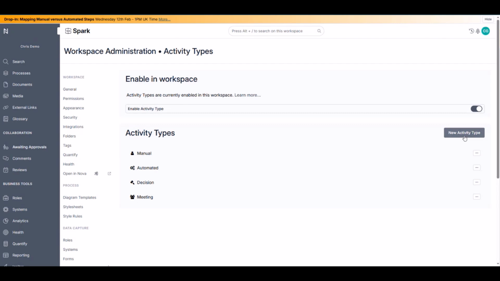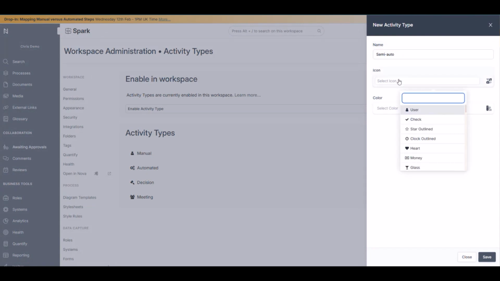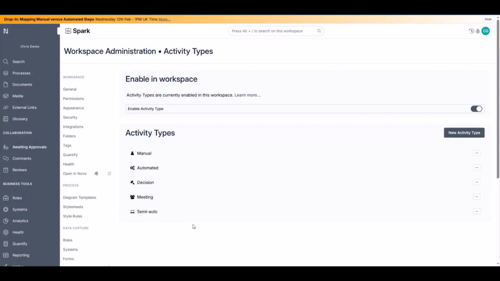And if I wanted to create a new type up here, we could call it semi-auto. We could select an icon. I'm going to put a laptop, which in my mind insinuates it's technical, but someone's also sitting at a laptop, and you can even define the color if you so wish. Hit save, and we can drag those around. So you can say actually semi-auto.